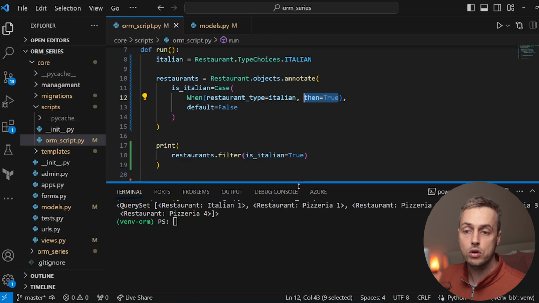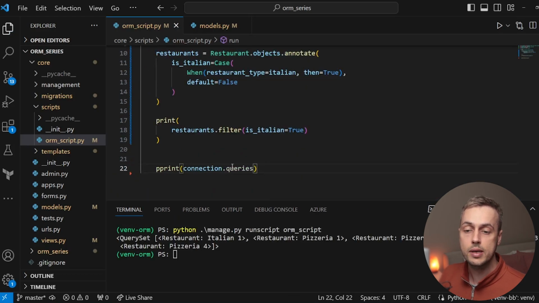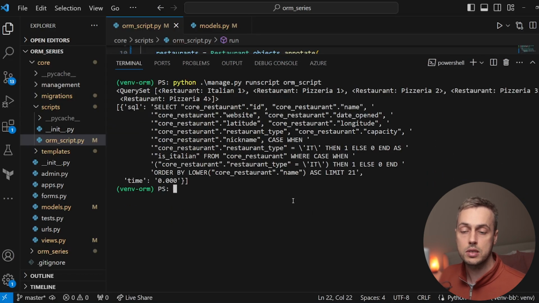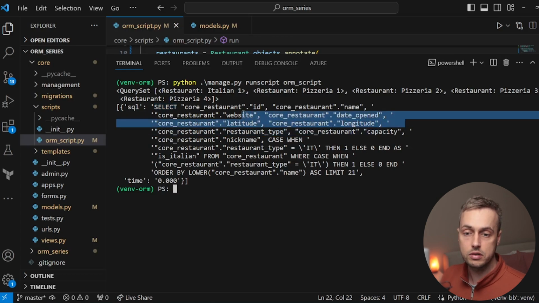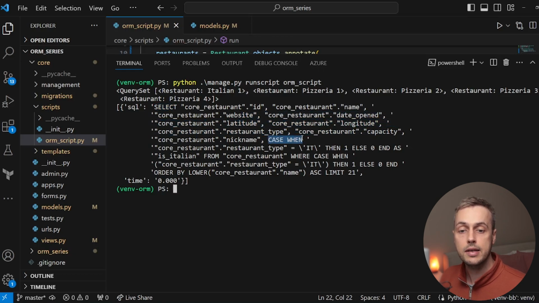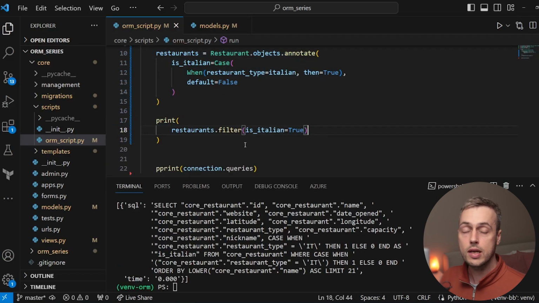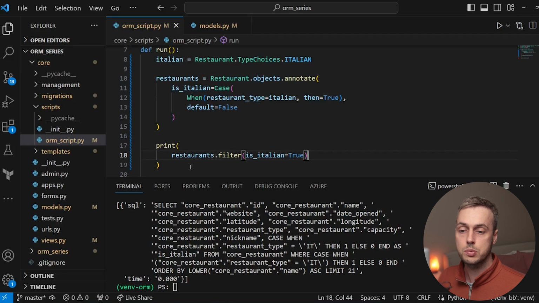And very quickly before we move on, let's check the connection.queries by uncommenting that, and we can see the SQL that is executed in the database in order to generate this output that we see here. So if we look at the SQL statement, you can see the select statement is selecting all of these different fields, but we have this expression here, the CASE WHEN expression, and within that we are checking the restaurant type. If it is equal to Italian, then we are returning 1. Otherwise, with this ELSE statement, we are returning 0. And then we end that case expression and we alias the resulting value with the isItalian value that we have put into the annotate method, as you can see up here. So that's one example of how to use these conditional expressions in Django.